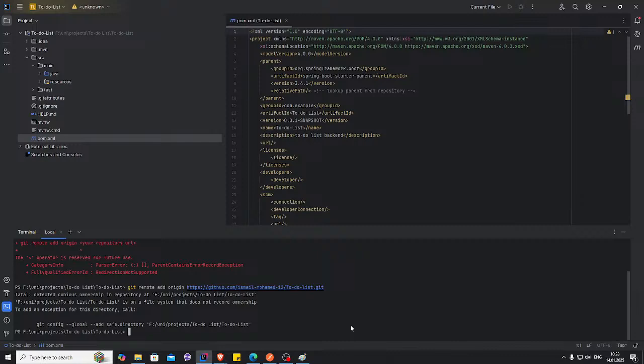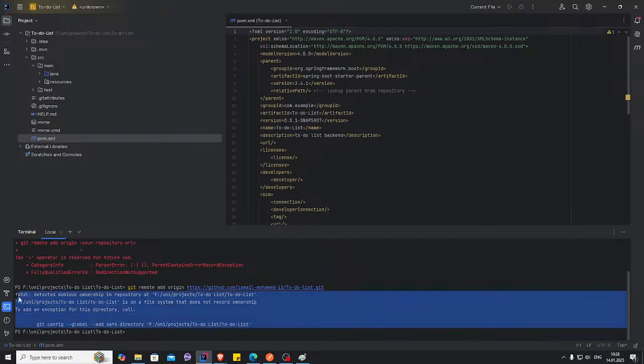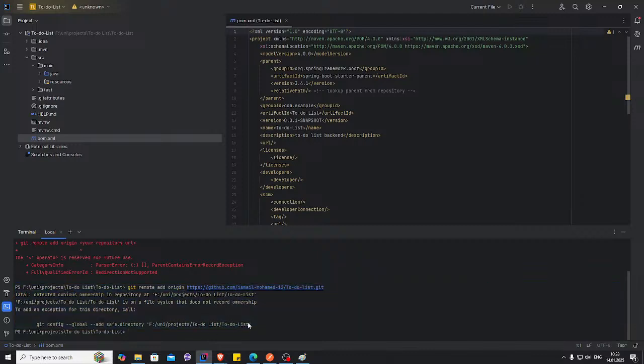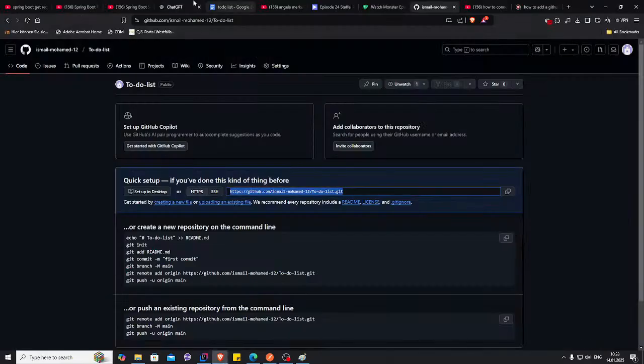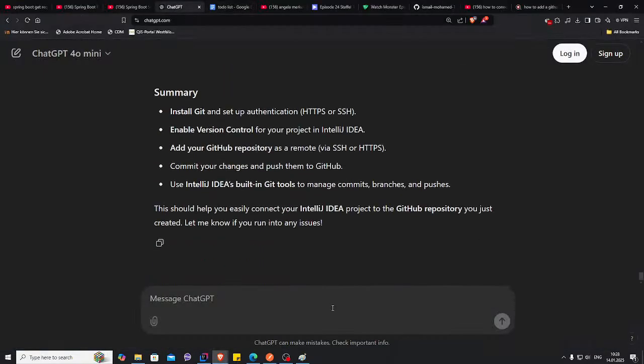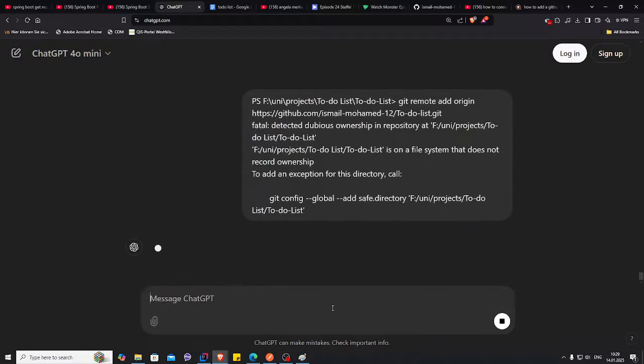Fatal: detected dubious ownership in repository. The file system does not record ownership. To add an exception for this directory, call... Not sure what that error is, but let's just copy it, then add it to Mr. ChatGPT here.